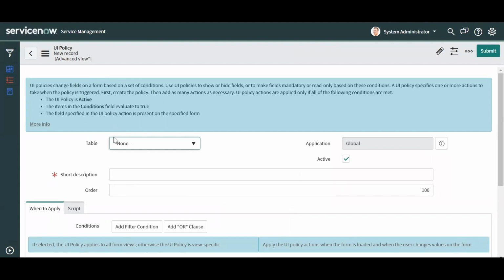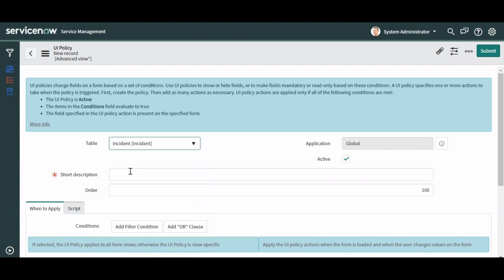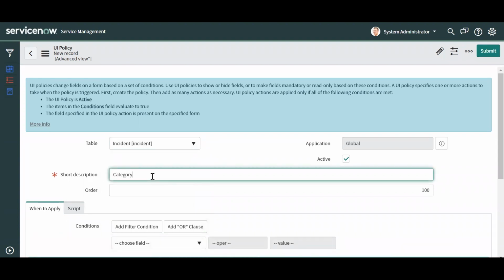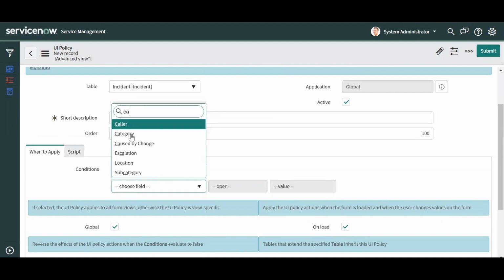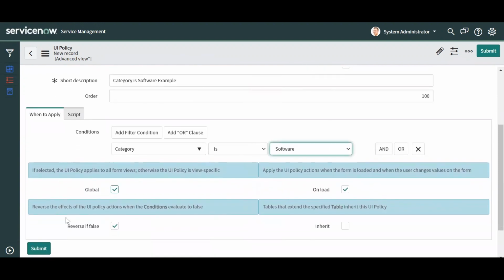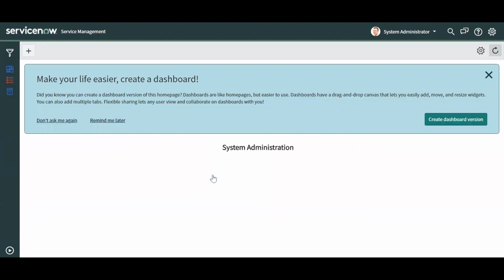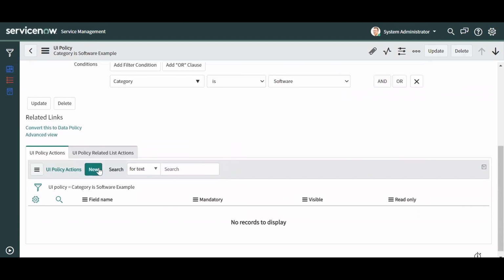Looking at our new record form, we'll go ahead and populate the necessary information. This UI policy will be applied to the incident table. We'll go ahead and populate the short description. For when to apply, we'll go ahead and set the condition where category is software. And we'll go ahead and leave everything else to their default settings. And we'll submit.